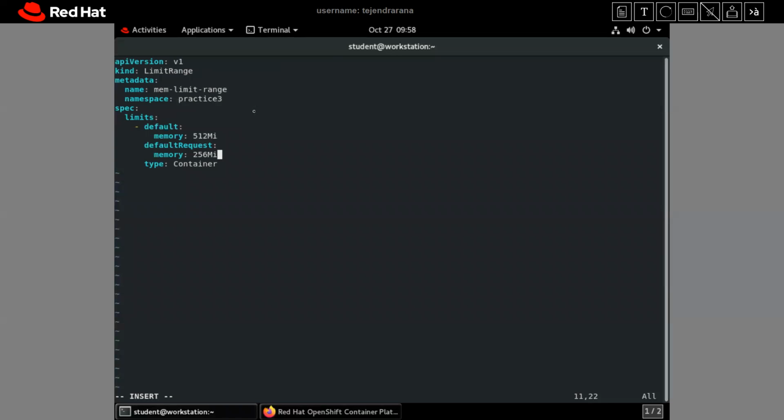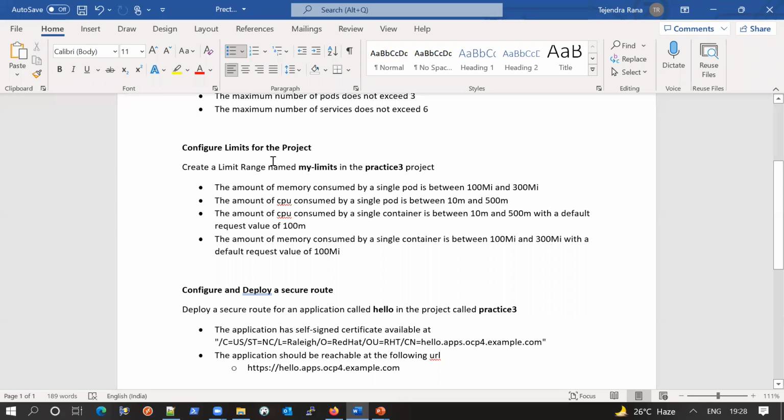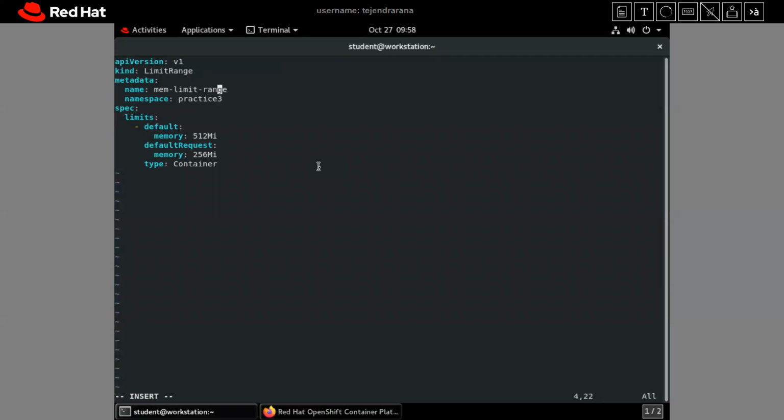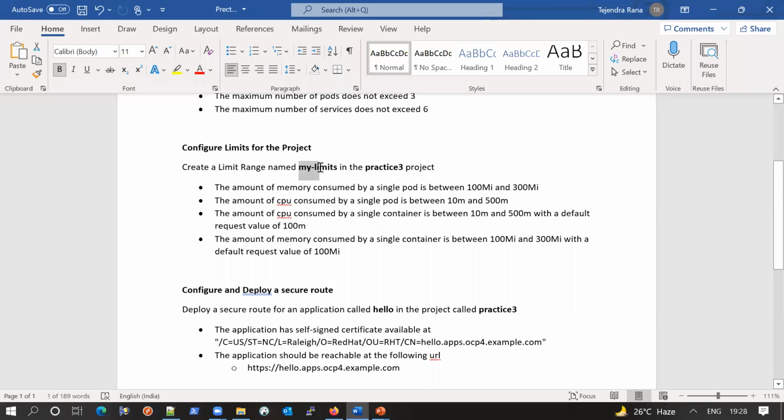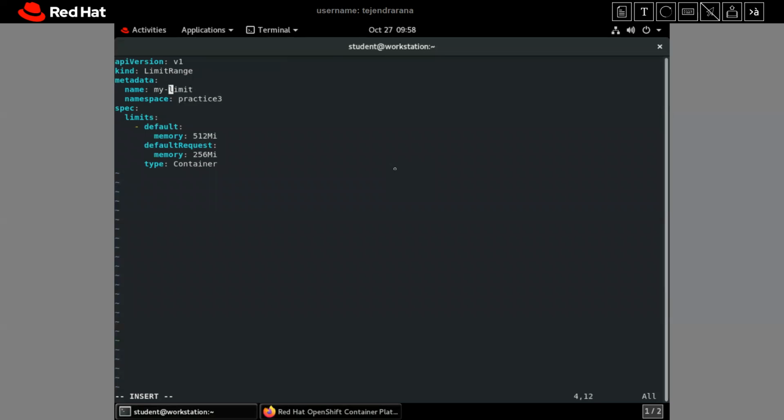Okay, so line by line, if we go here, API version is v1, kind is LimitRange, metadata name, right? So as per the question, our limit range name should be my-limits. Let me change it here. It should be inside the project practice 3. So the namespace is practice 3, already written over here.